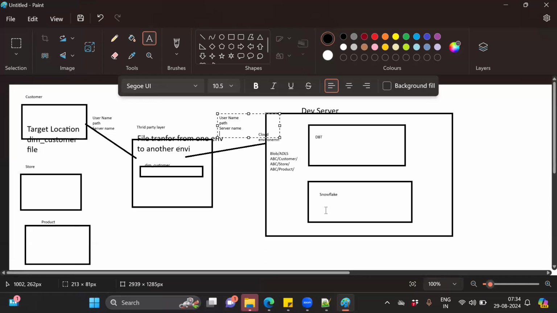For the customer, you will be creating a table here, right? In the table you will be giving the blob location, and using DBT you will reference that and do the project. This is just an overview of how it will work.